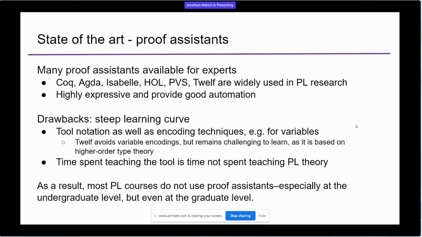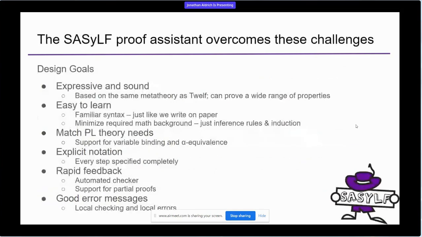And I guess it's relevant to programming languages, but maybe not necessarily to the specific things you're trying to teach in your course, depending on what your focus is. And so time spent teaching the tool is time not spent teaching programming language theory. And so as a result, most programming language courses that I'm aware of, even if they teach theory, they don't use proof assistants. Some do, but probably most don't, and maybe especially at the undergraduate level. So we'd like to see if we could change that.